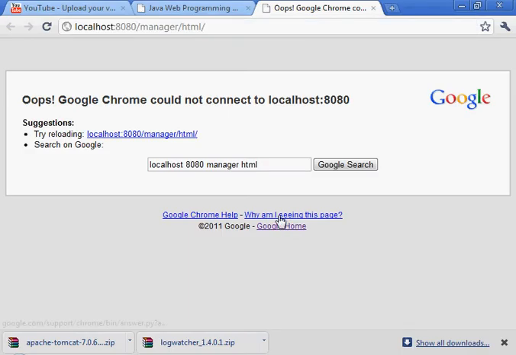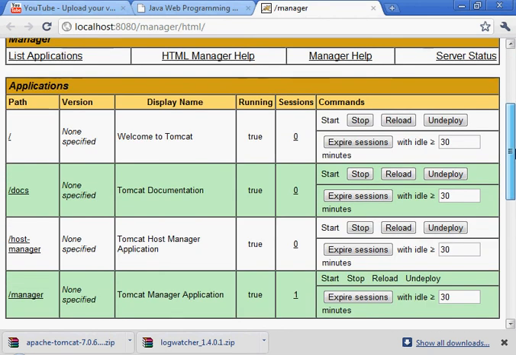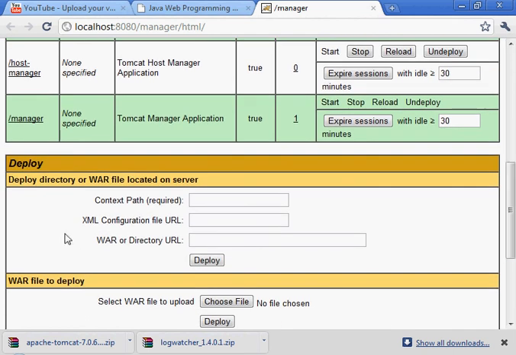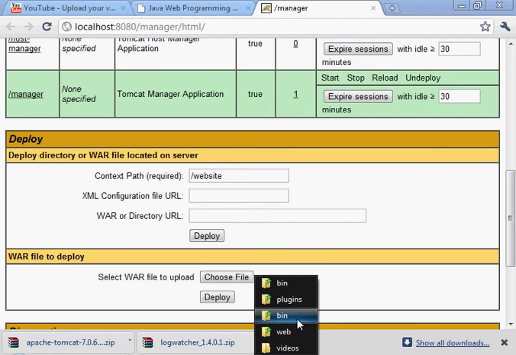Now we go back to the manager application. I'll just hit reload, there it is. And we see these are our applications. So we're going to deploy a new one. Here's the context path. It's going to be a website. And we are going to use an XML configuration file. So we need the URL to that. Unfortunately it doesn't allow us to browse to it, so what we'll do is locate it this other way.